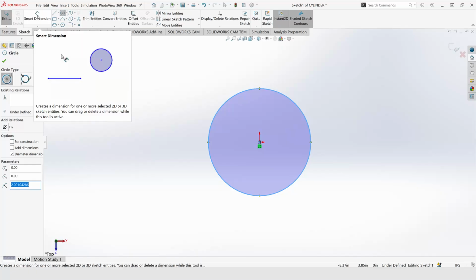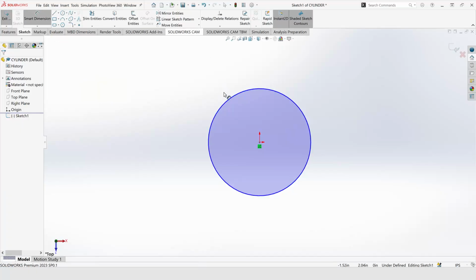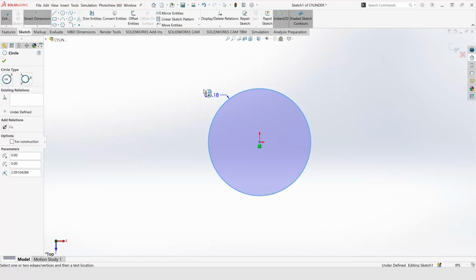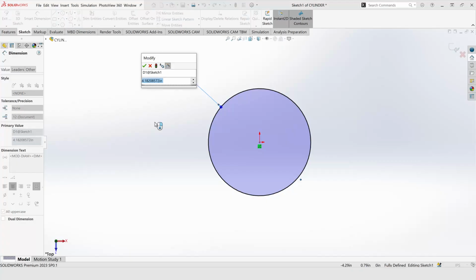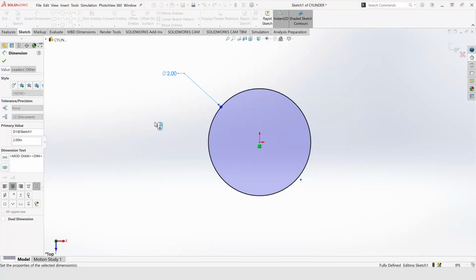Then I'm going to click on Smart Dimension and click on the circumference of the circle, pull the dimension out and click again. And I want that circle to be a 2-inch diameter circle. So I'll put 2 and enter. And notice that the circle is now black. It started out blue and now it's black. So when a sketch entity is completely black, you know that it's completely constrained. And that's what you want. You want it completely black, and when it's completely black, you know you're good.